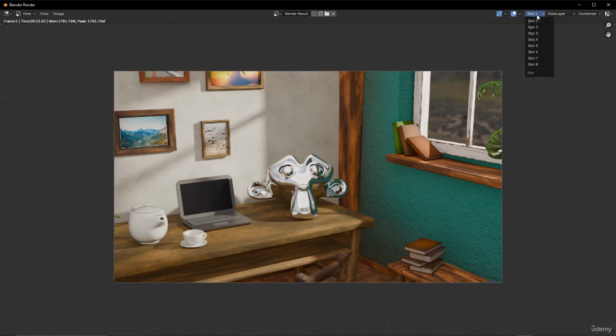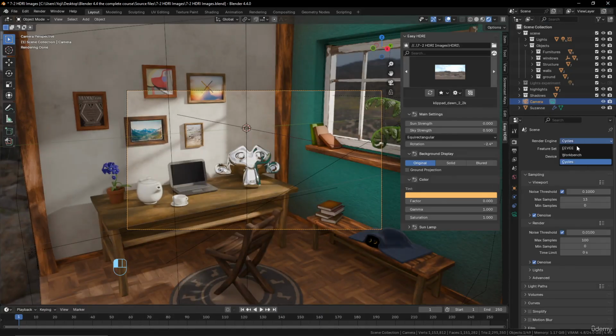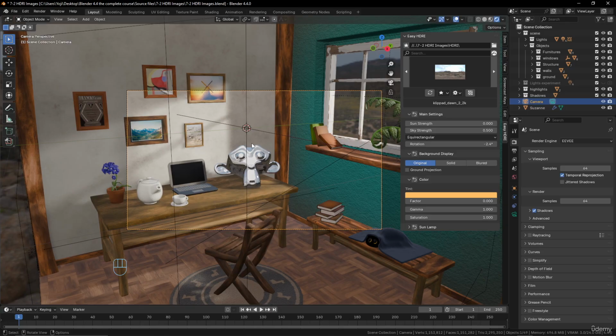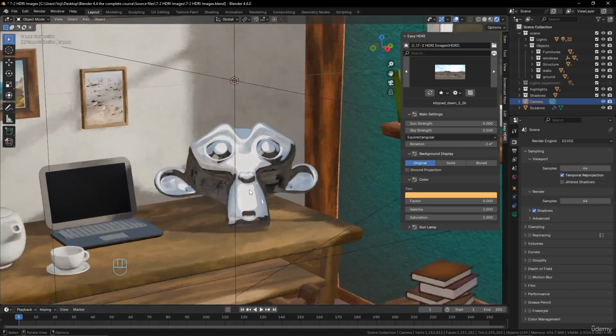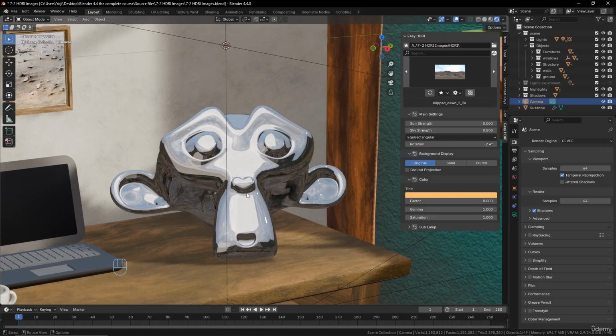Now I would like to switch to the second slot and make the comparison with Eevee. In Eevee by default, the samples and the render here are good. You don't have to change anything. You have the shadows, but it doesn't reflect the environment. For example, if you watch Suzanne's reflections, you can see that it reflects the HDRI and not the table, which is really strange.